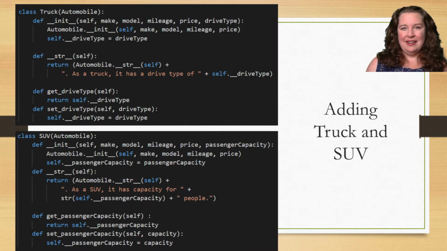In this slide, we are adding 2 more subtypes to our automobile class. So we've already created our car. Now we're going to create our truck and our SUV. As you can see, there's only 4 methods in each of these. There's the initializer, the constructor, and the string overloaded method, because we need to have those 2. And then just getting and setting, or our getters and setters, for the attribute that is different about this one. Our truck, we have given it a drive type, 4-wheel drive or 2-wheel drive, because sometimes that's something we would need to know about a truck.